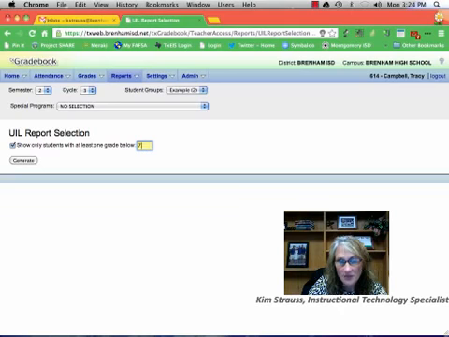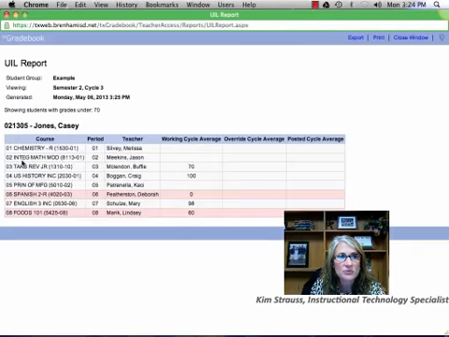And then I could say only show students with at least one grade below, and I could put in a 70. This is important if you're working with a group that has to follow the no pass, no play, meaning that I need to know who's failing a class. Then I can click Generate, and we'll see if anybody in this group had grades below the 70, and they did. I could print this window or export it.